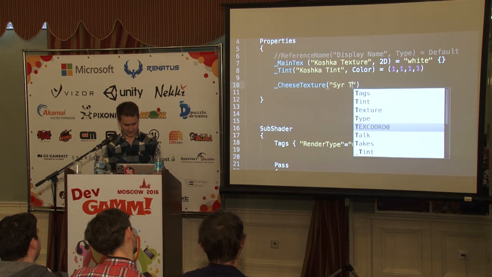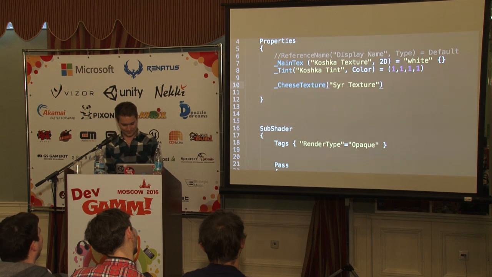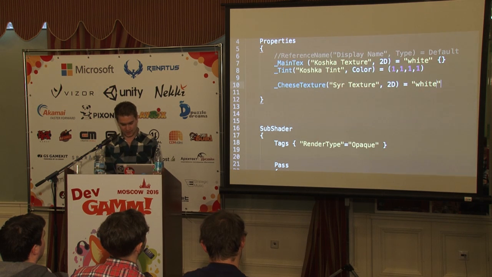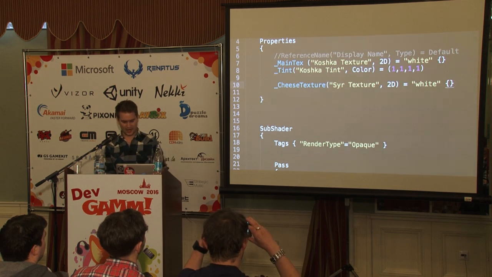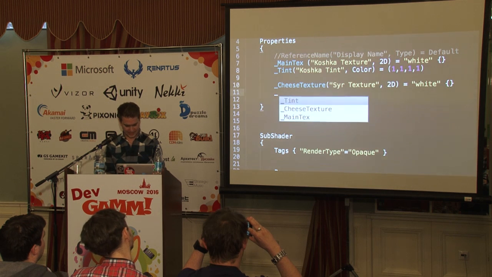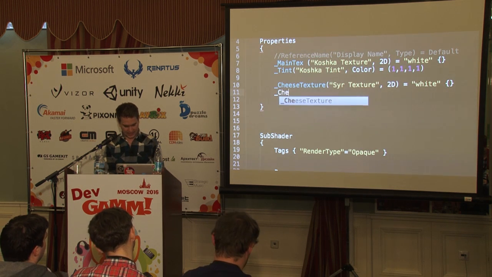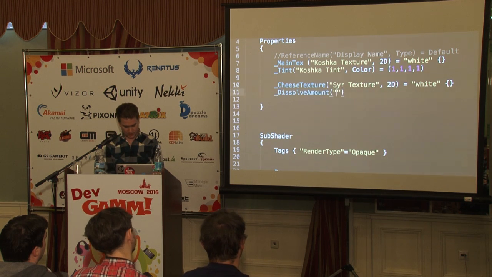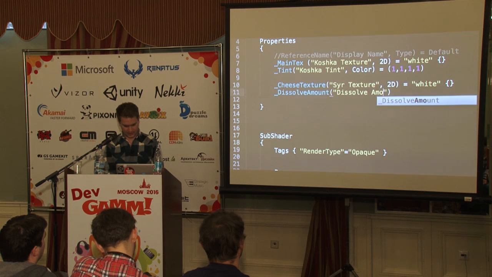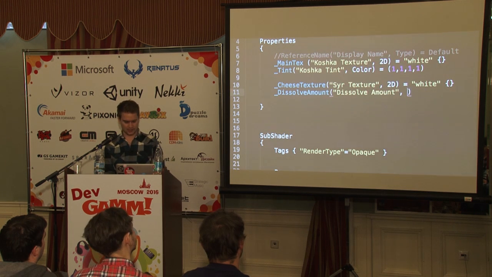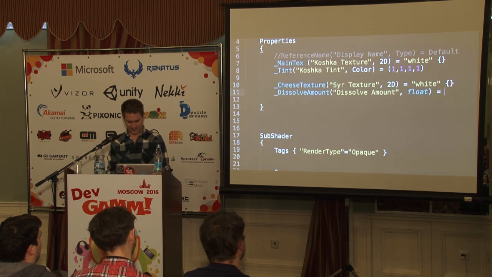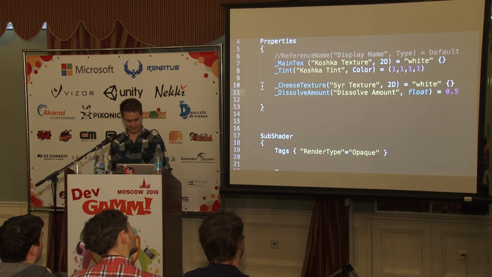So Syr texture. I'm not going to bother with texture. So we're going to pass in another texture. And by default, this texture is going to be white. So you can set it to be default white or gray. Next thing we're going to do is, let's call this a dissolve amount. And instead of a texture or something like that, it's actually going to be a number, just one number between 0 and 1. So I can just write a float. So it's going to be one number. And by default, let's set this to be like 0.5, because that's fun.